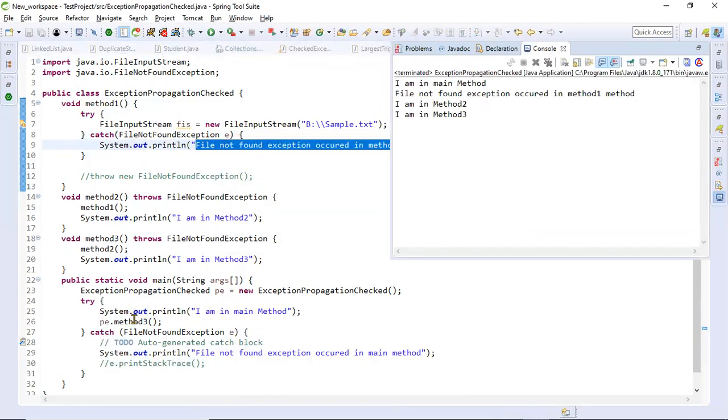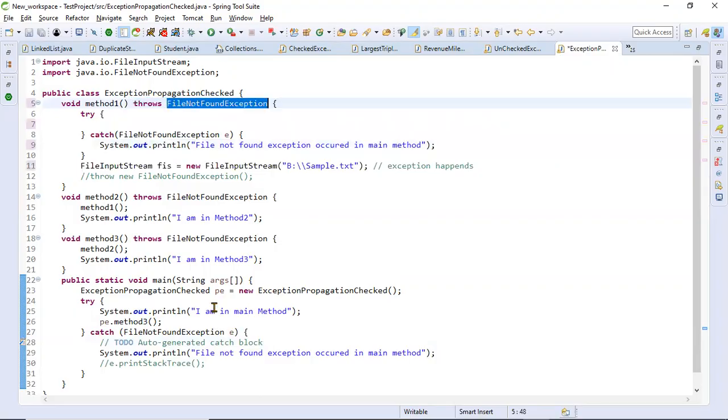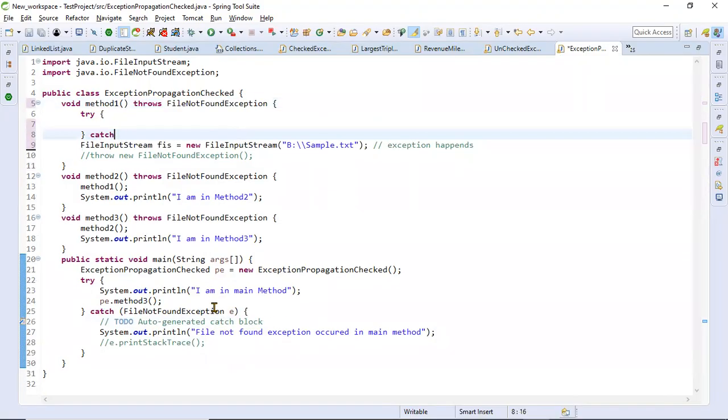I am in the main method. Come here, and it called method two, and method two called method one. Method one actually handled the exception here. The exception occurred and then all the way back it came here. So this is about handling. You can practice and understand the concepts and then come up with questions.